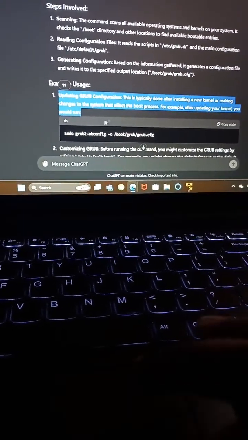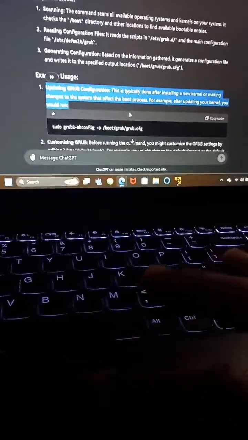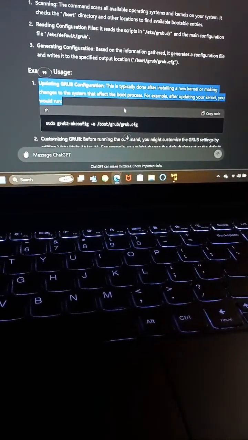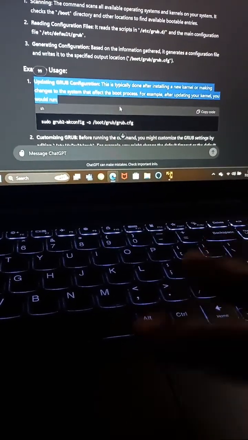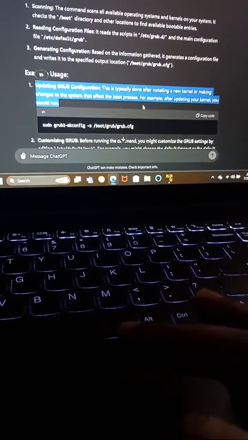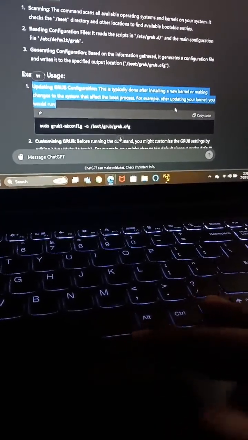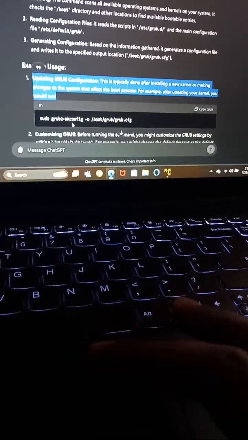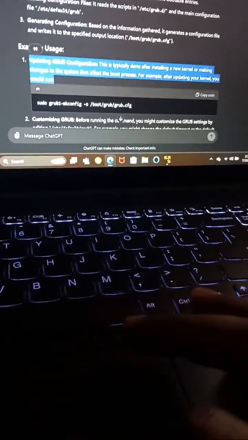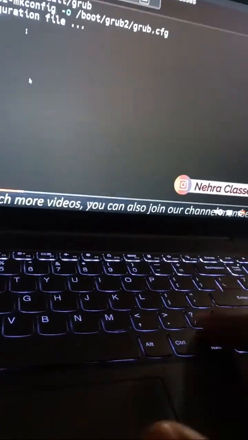Installing a new kernel or making changes to the system that affect the boot process, such as the rhgb quiet, the boot process messages were quiet, and you made them unquiet. For example, after updating your kernel, you will run this. Because they were on quiet, you had to update the grub, and you removed this rhgb quiet.